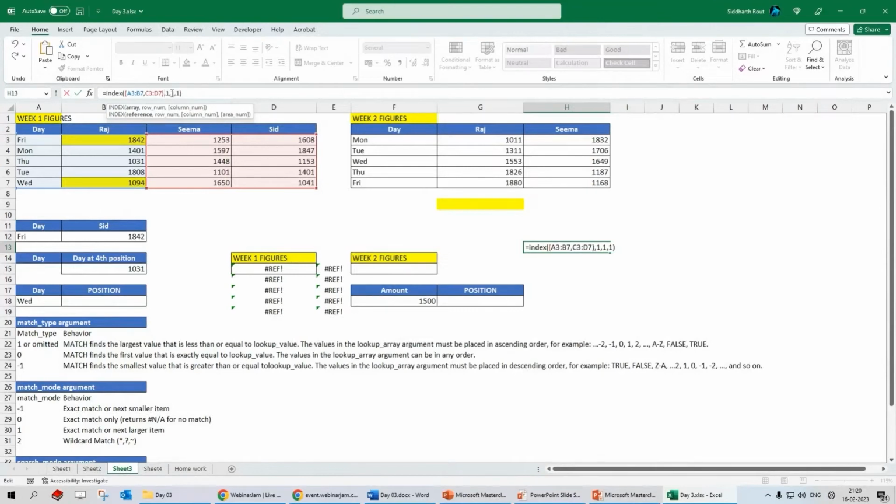And the result is 1842. So let me explain this. This is very crucial, guys. This part says that there are two areas. One is this area and the other is this area, which is C3 to D7. So the first area contains Day and Raj, the second area contains Seema and Sid data. Now this section is the row number, and this is the column number. And finally, I am specifying from which area I want the data.